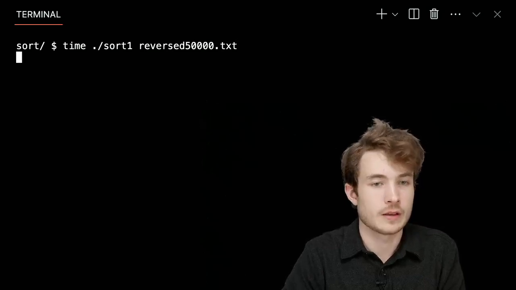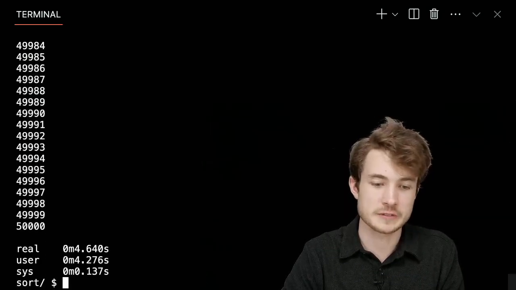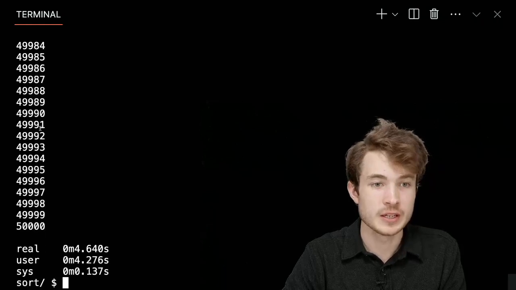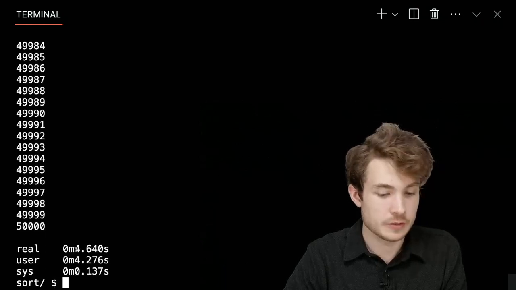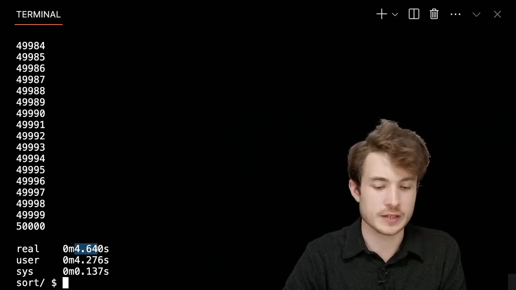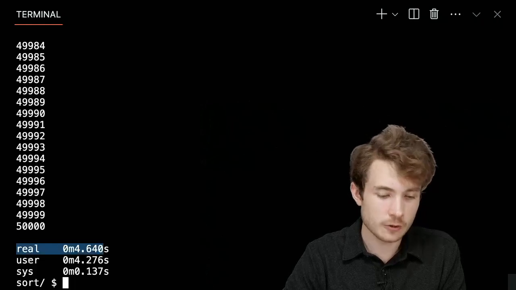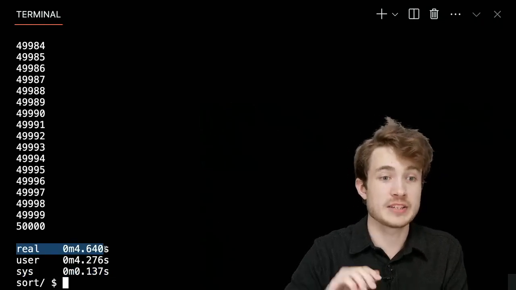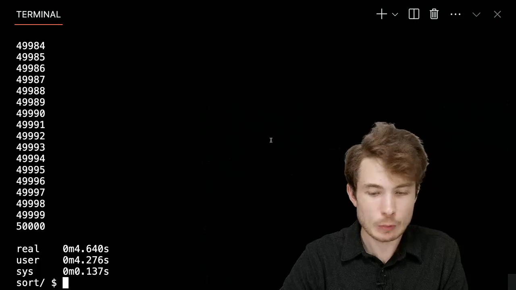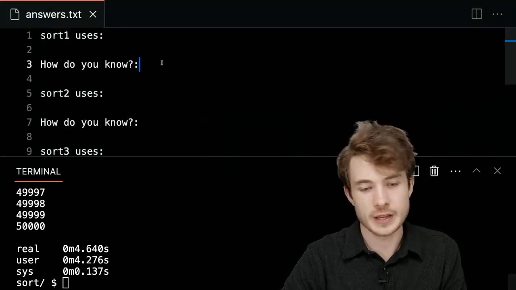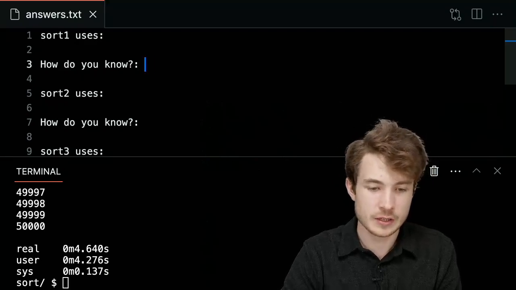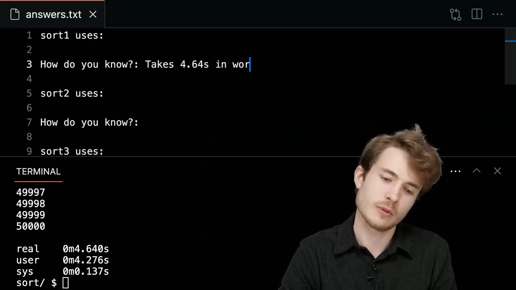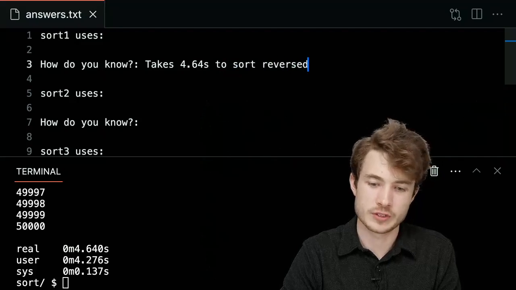So I'll hit enter and I'll see it's thinking, maybe sorting this list for me. And now down below, I can see how long it took to take all 50,000 of these numbers and put them in sorted order. So it seems like sort one took about 4.64 seconds. And you're given three different times here, real, user, and system time. In general, you'll care about just the real time. How long did it take based on like a stopwatch in this case? So I can go back to my answers.txt, and I could say, well, I'll just make note. Sort one seemed to take 4.64 seconds in worst case. Or maybe let's be more particular, to sort a reversed list like this.